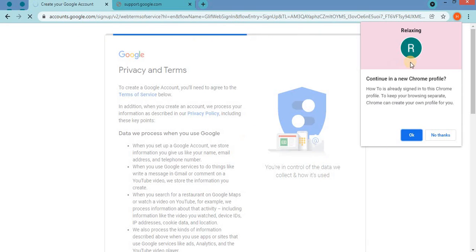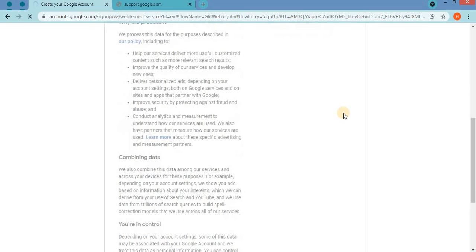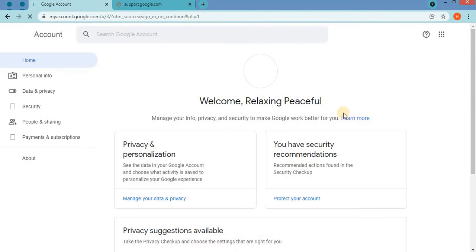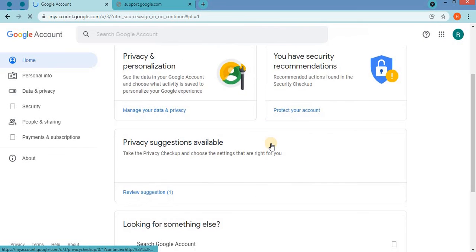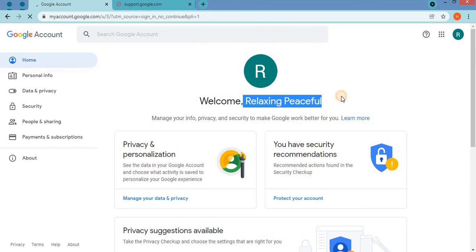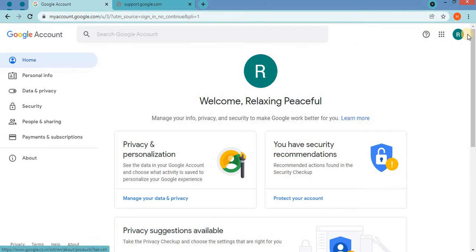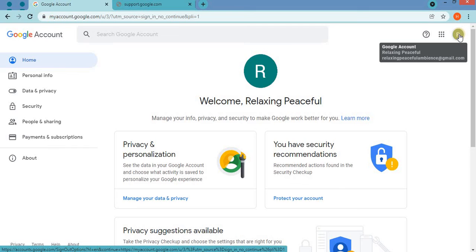Now Chrome is asking for creating a new profile, and I don't want this now, so no thanks. That's why I like Chrome, because it's really good and it has so many features. And here I get my Google account. Like this is so simple. I got my name, welcome, Relaxing Peaceful. This was my name, not my mail address, and my mail address can be seen from here by hovering on it. Like you can see, Google account, Relaxing Peaceful Ambience at gmail.com.